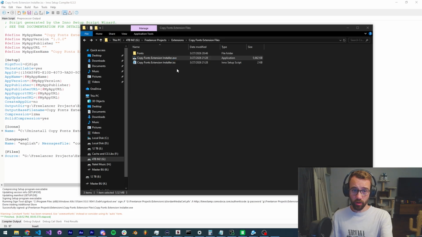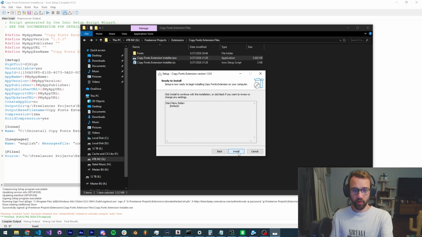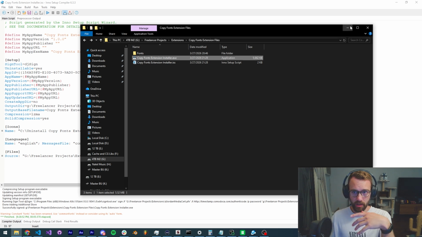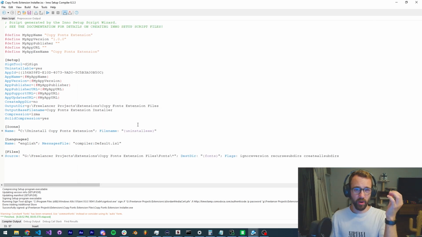And then when you double click on it to run it and run through the setup, it's going to install those into the font folder as you just saw. So it's a super simple process. It's just a particular folder, and you definitely want to, again, do it before your app is run.